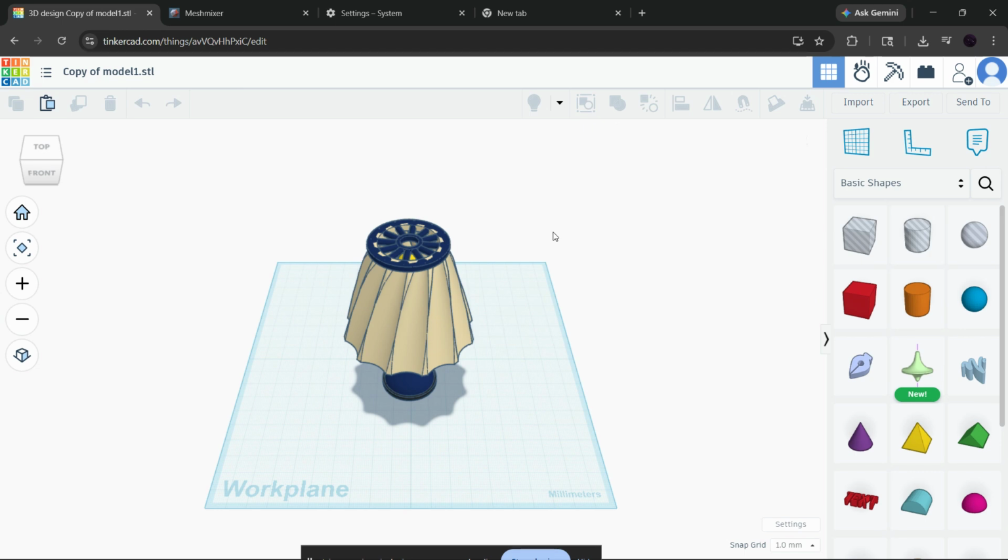So to recap the fastest fix: repair the model in Fusion 360, Meshmixer, or Blender, keep the file centered and scaled properly, simplify SVG paths if needed, duplicate the design if the workspace seems stuck, group in smaller batches, and make sure hardware acceleration is enabled in your browser. Following those steps will solve most Tinkercad mesh problems without a lot of trial and error.